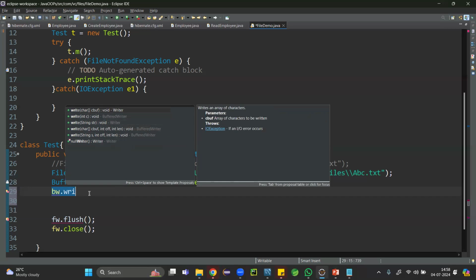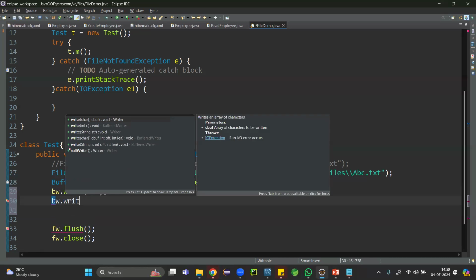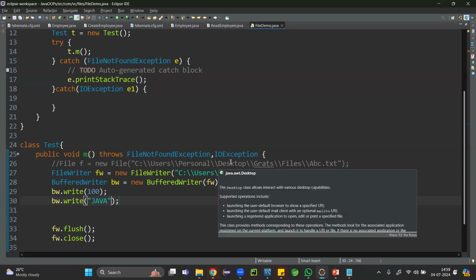So in BufferedWriter, I'll use one of these write methods and I'll write something like 1, 2, 3, or otherwise some known thing so that we'll understand. Then followed by bw.write of Java. Done. Two times we are using the write method. Do we have any FileWriter writing content? FileWriter I have taken away from the code. So the fresh content 100 and Java will be there in the file.